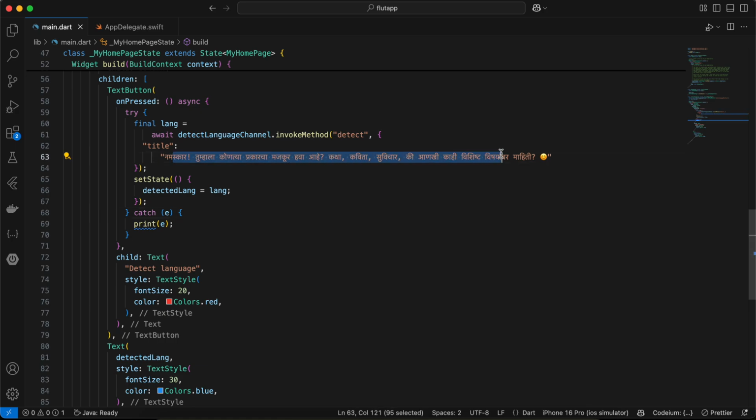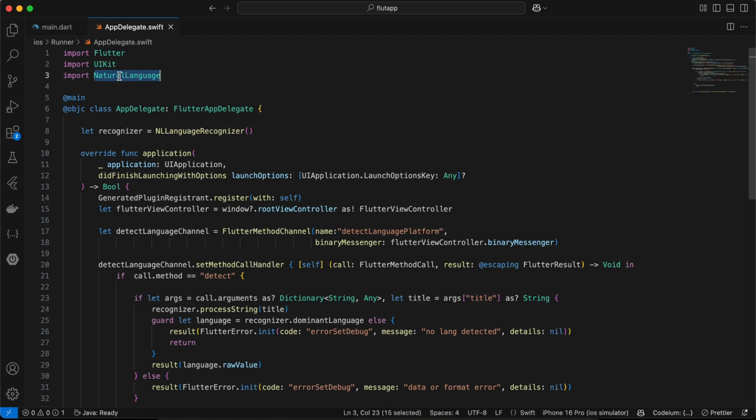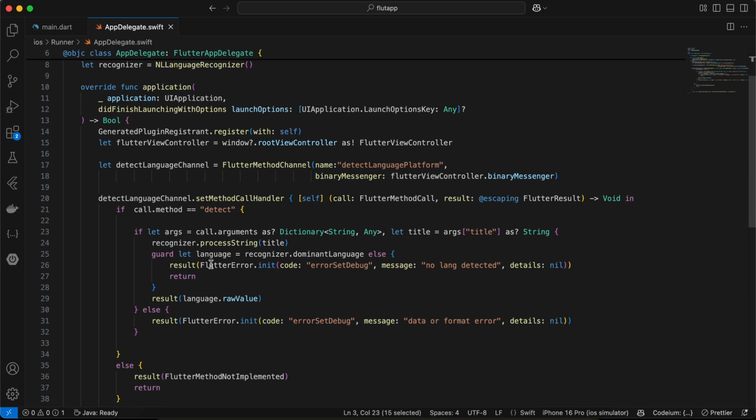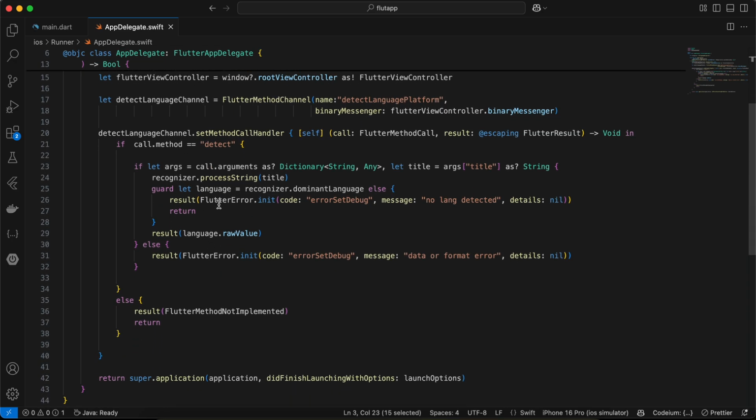Sometimes different languages are written in the same script, so it might cause some kind of error, given that this is on-device machine learning. I'm assuming this Natural Language framework behind the scenes uses on-device machine learning. But hopefully you got the point. So feel free to pause the video and just copy this code if you feel like.